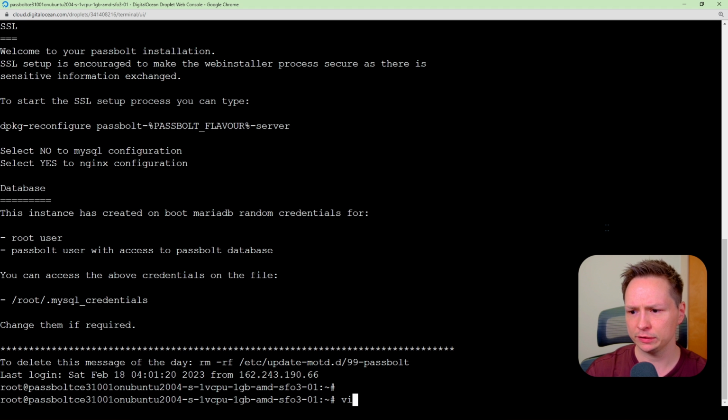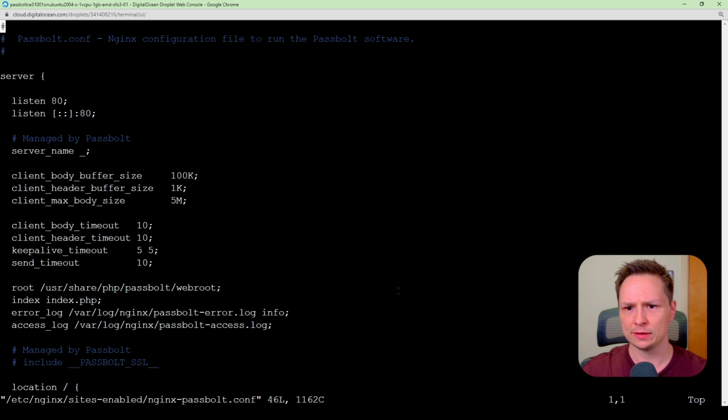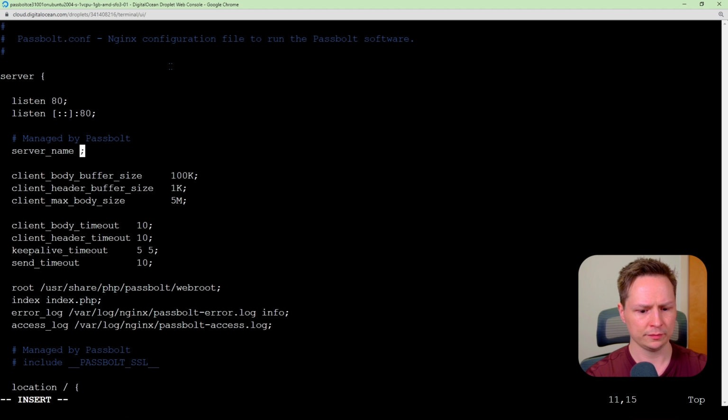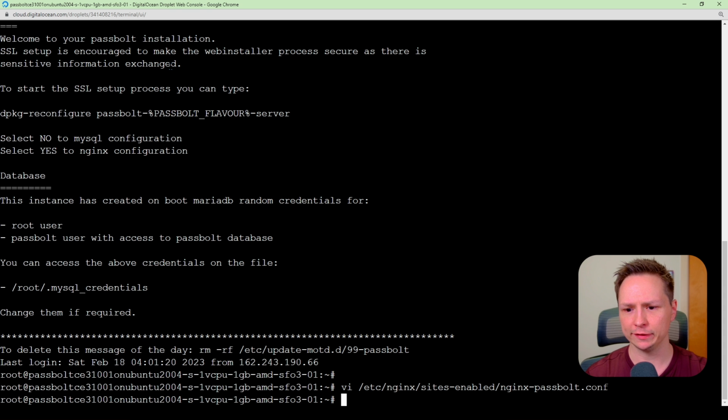So I'm just going to vi and see if this pastes in. And then it looks like it's this line down here. I'm going to modify this with my domain name. I'm going to call it Passbolt 1 since I already have a Passbolt server in my homelab using that name. So I'll just go passbolt1.devopsbrad.com and then write that out.